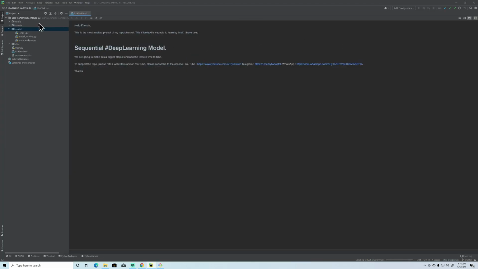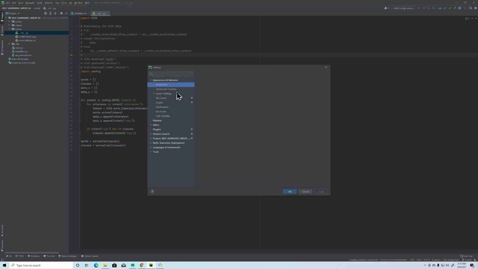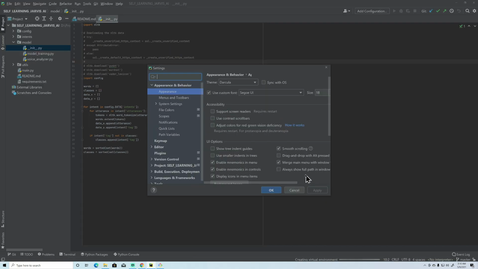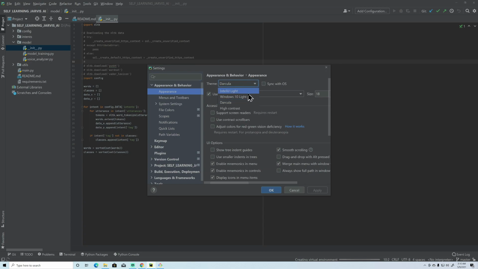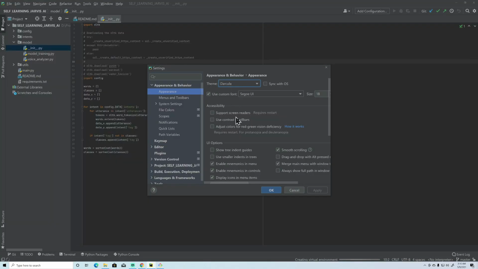So let me just maximize this, and I think the font is a bit small, right? So how can you change all the settings? Go here, settings, then appearance, and just change this to 18, right, and hit apply, and this will change the font. And you can change the theme also from here. Right now we have Dracula, then this white window, so I'll just have this black one.